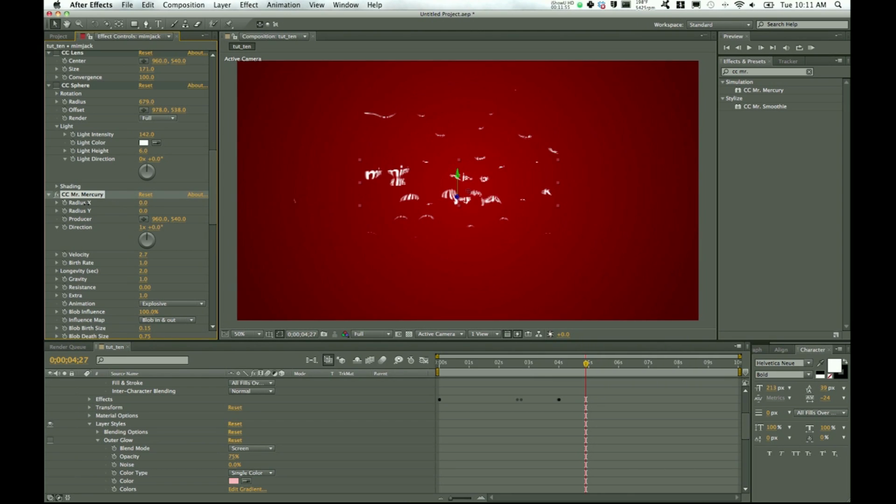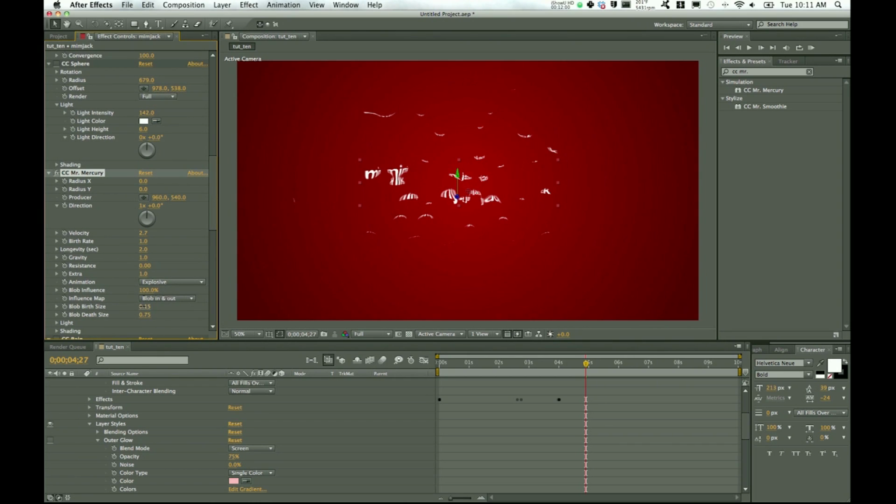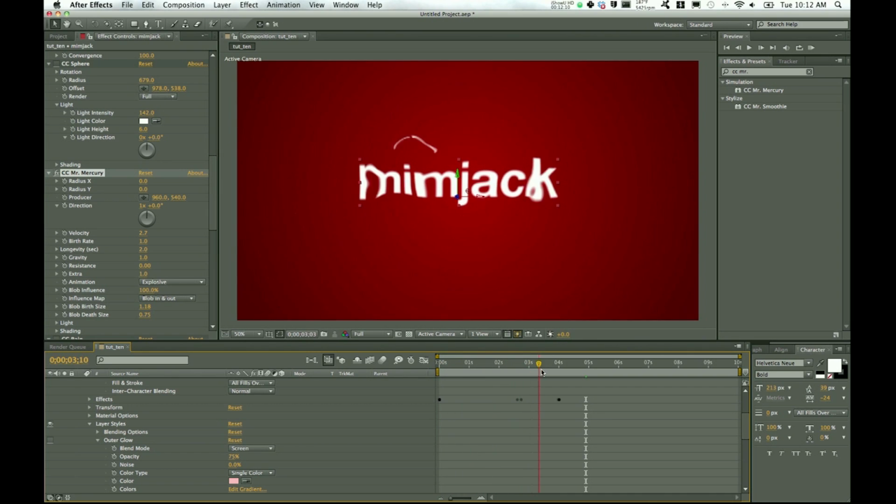And you can adjust a lot of these settings, change the blob size, blob birth size, and I just scrub through here, and you can see that maybe this is underwater or something. You have a shot of a creek and you want to put text on the creek and make it look like it's moving with the water. You could use CC Mr. Mercury to kind of pull that effect off.